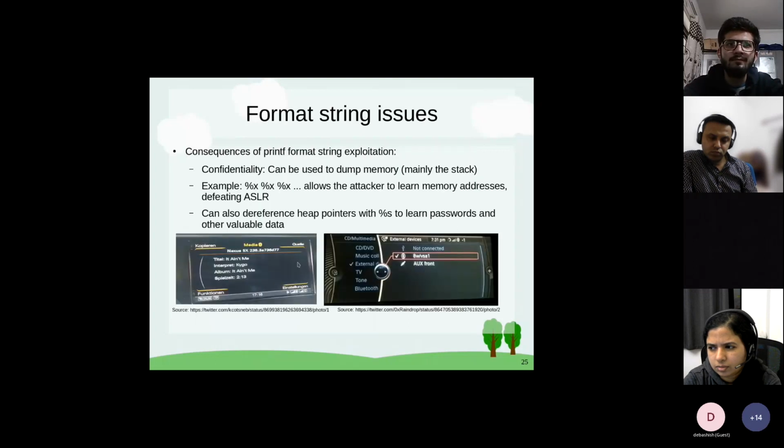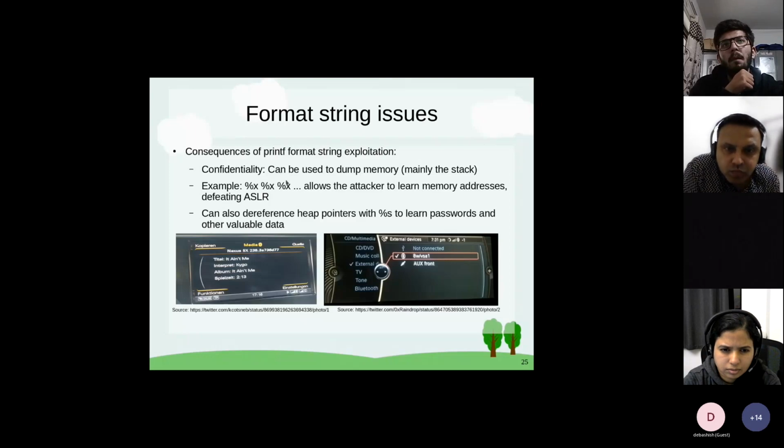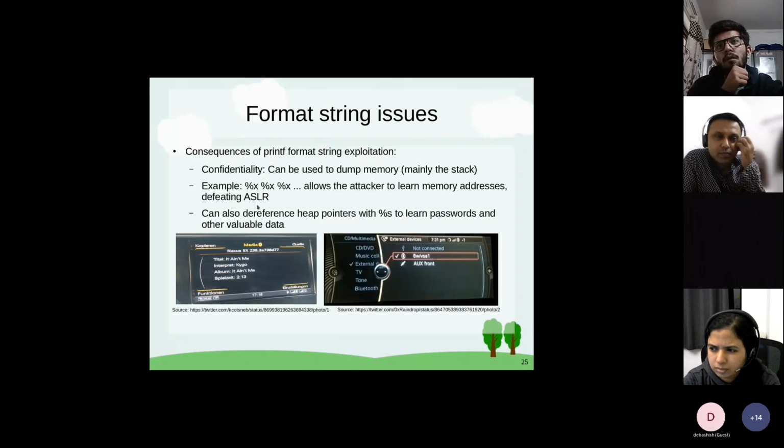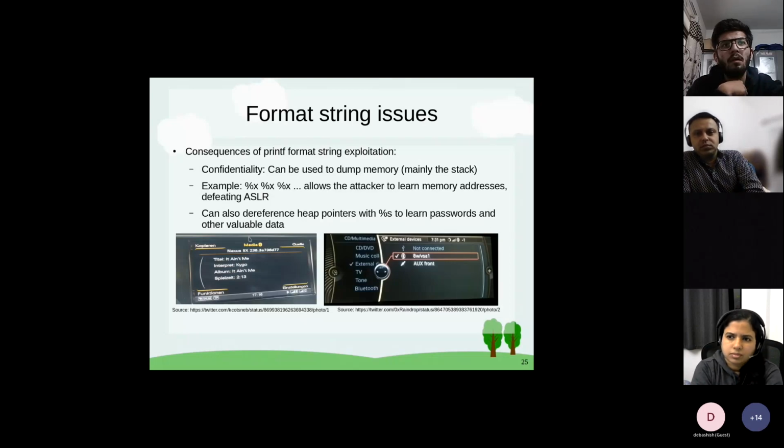In this example that I found on Twitter, you can see that one of the users, using an access point or Bluetooth, named their devices as one of the format strings. And this allowed the attackers to learn the memory address, defeating ASLR, the address space layout randomization. They can also dereference a heap pointer with %s to learn passwords and other valuable data. So this could also potentially be exploitable.